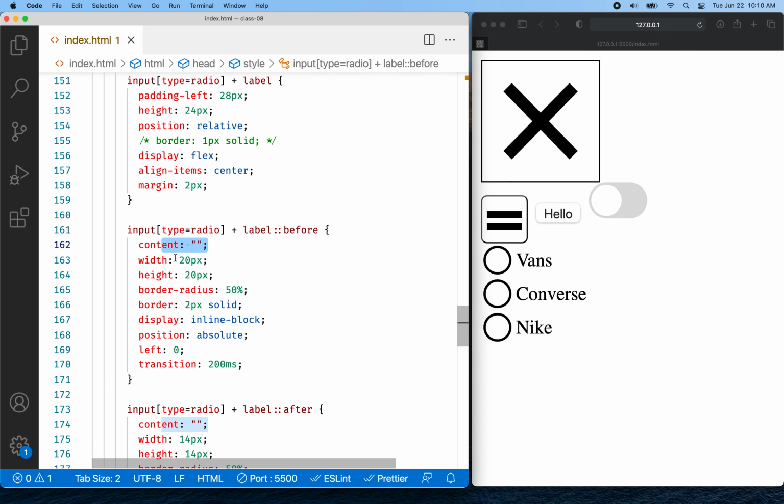Next, to set up the circle here, I used label before. Set the content to nothing, gave it a width and a height, and then I gave it a radius and a 2-pixel solid border. And then I set it to inline block, position absolute, and left of 0. And then that just set it up right here on the left side. And then I gave it a transition too, so when you click here, you can see that it fades in, instead of just blinking on, right?